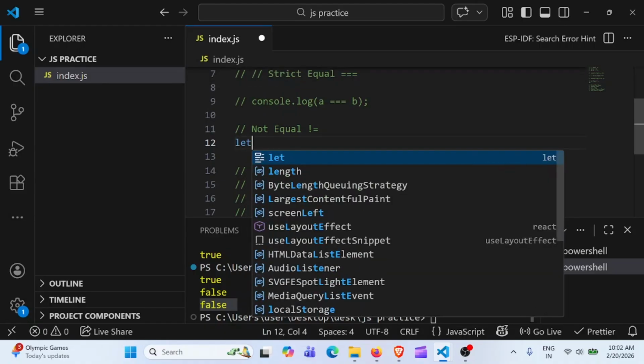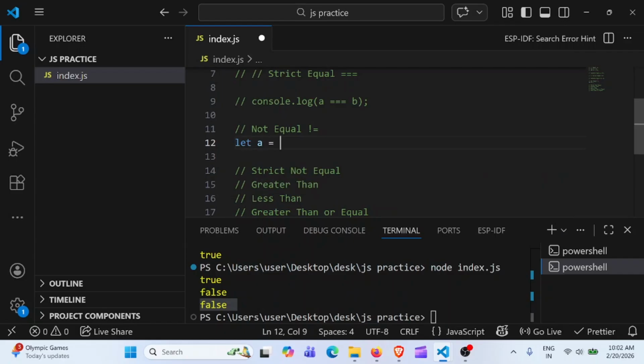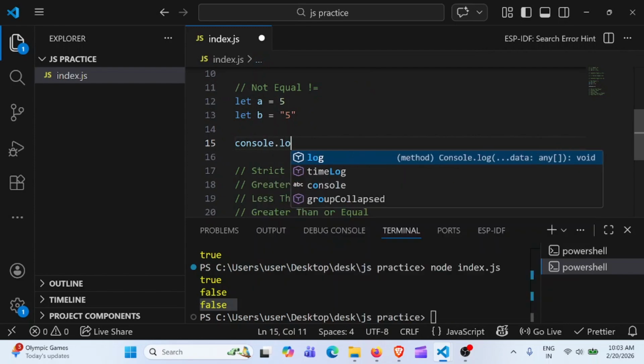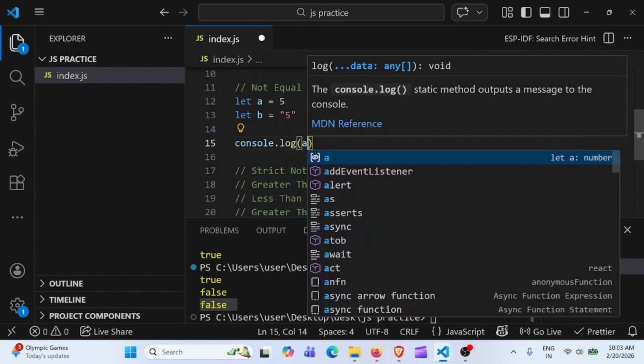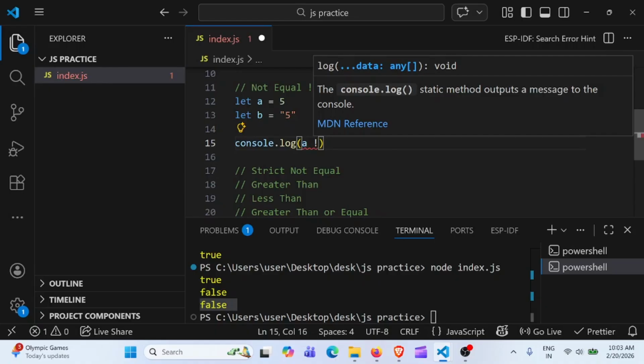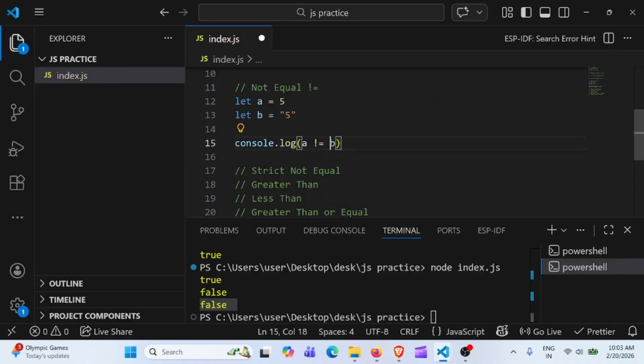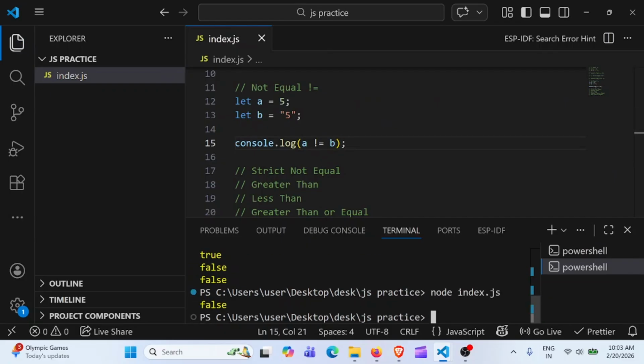So let A equal 5 and let B equal 5, which is a string. Now if we say console.log A not equal to B, what do you think will be the output? Well, let's find out. If we save it and run the program, you see that here we get false. So why are we getting false?